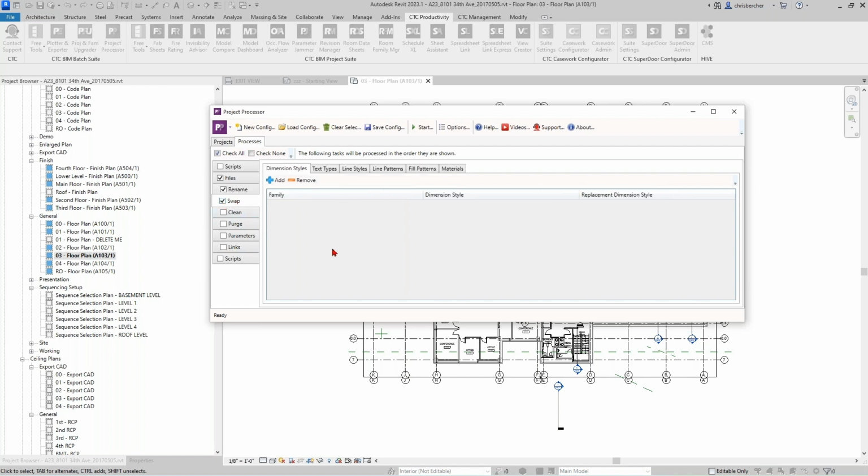We have a swap function similar to what Type Swapper did. I can now use that on my dim styles, text styles, line styles, patterns, fill patterns, and materials. And again, multiple projects can be attacked by this at the same time. So if you've discovered that someone went nuts and exploded a bunch of AutoCAD files in your projects and in multiple projects, we can now clean them up.